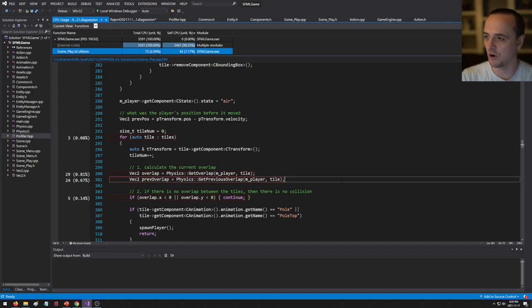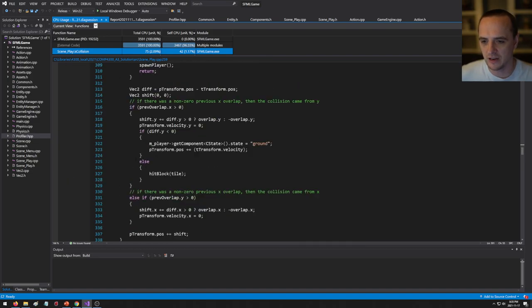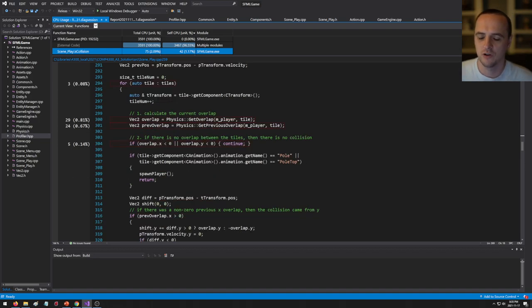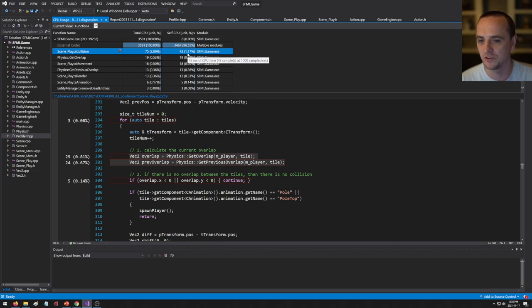Down here, we can see these hotspots in the collision code, because the sampling-based instrumentation knows the exact line of code that was running whenever we sampled. You can see that 29 times our sampling hit physics get overlap, and 24 times it hit get previous overlap. Not a lot of this other stuff was sampled. Up here we have another get overlap, and this for loop header was sampled a few times. So what we can glean is that this is the hot part of our code. Of the 1% of our code that was actually sampled, this is taking up a majority of it.